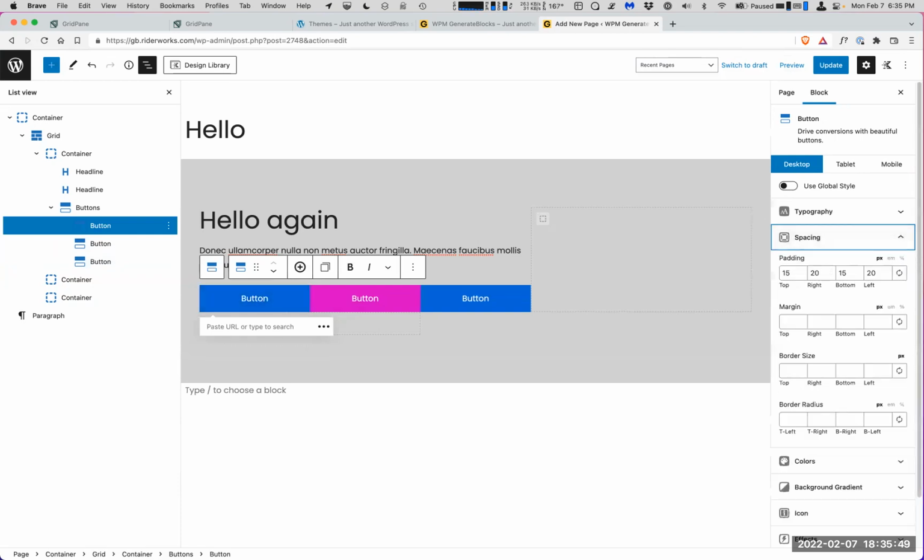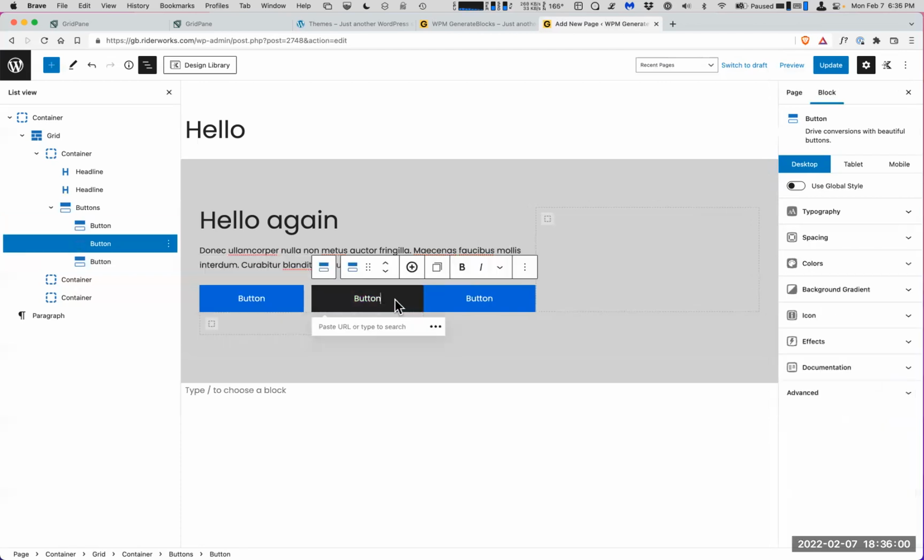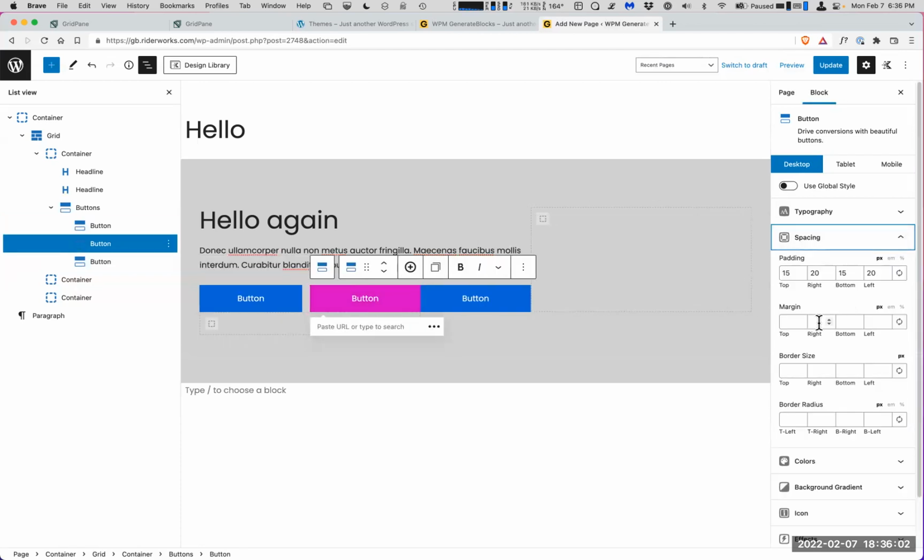If I wanted to, I would come down here and put a margin, which separates and pushes things away on the right side. So I'll just put 15 pixels and you can see that. If I do over here, do the same thing and put a spacer at the right side. And they all kind of even out nicely like that.